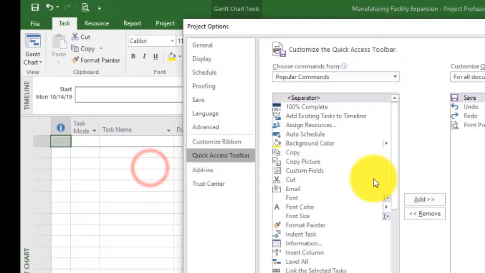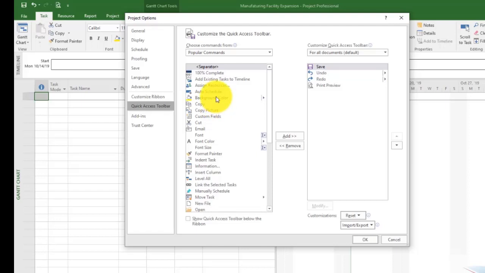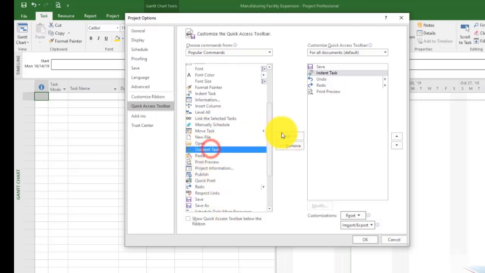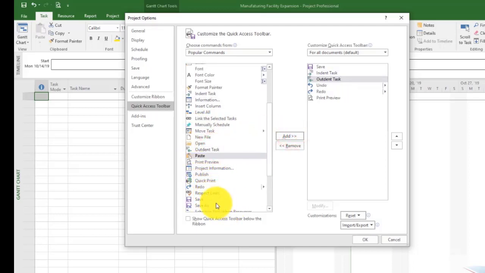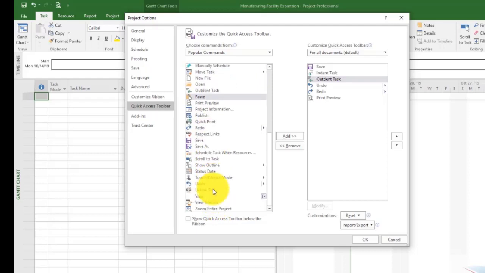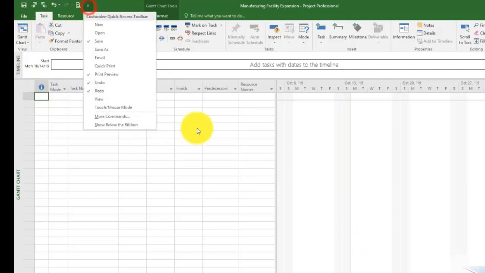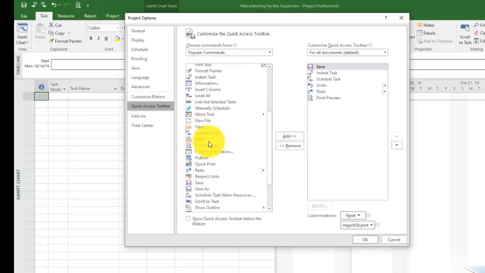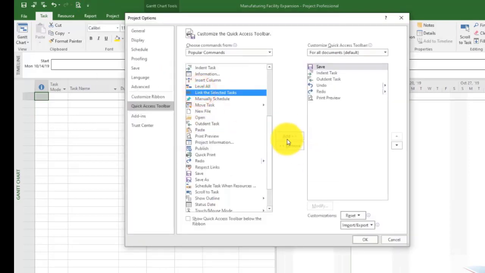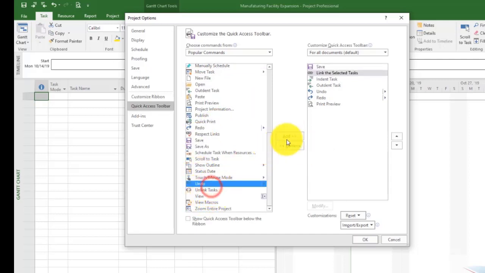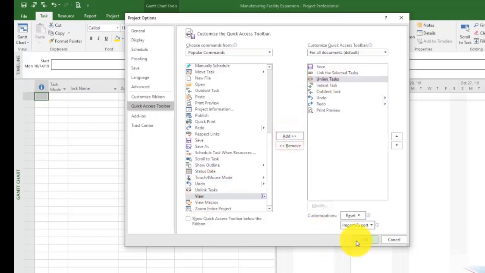And let's say I also want to add more content here. So I simply click on more commands, and I want to add indent task as well as outdent task. Let me add those two. Once I'm done, I click on OK. You notice that all of that has been added. Let me also add the link. So I have link selected task. I also like having that, and then also unlink task as well. So I've added unlink task. I click on OK.